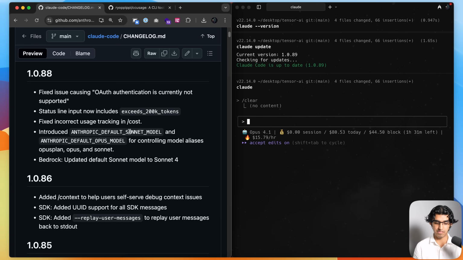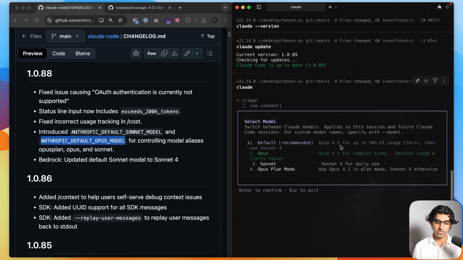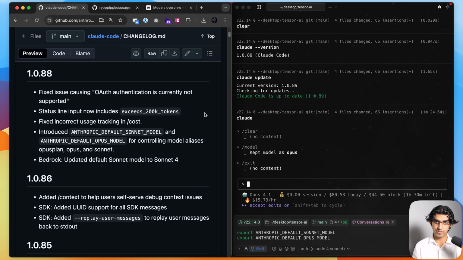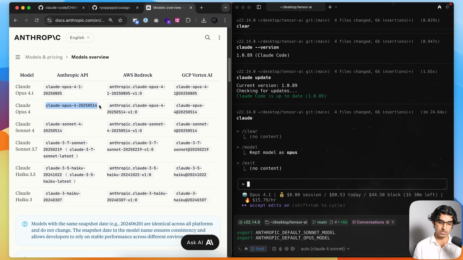Something else you can do is set environment variables for these two over here. So if you write /model, for example, then you should see it says default for up to 50% of usage, depending on your plan, or Opus or Sonnet, or Opus plan mode, which will use Opus in plan mode. If for some reason you want to switch out the model for an older model or a model from a different provider, if you change your base URL as well, then you can do that over here. So I can go back to Claude Opus 4.0 for the Opus model, and then go back to Sonnet 3.7, for example, for the Sonnet model over here.